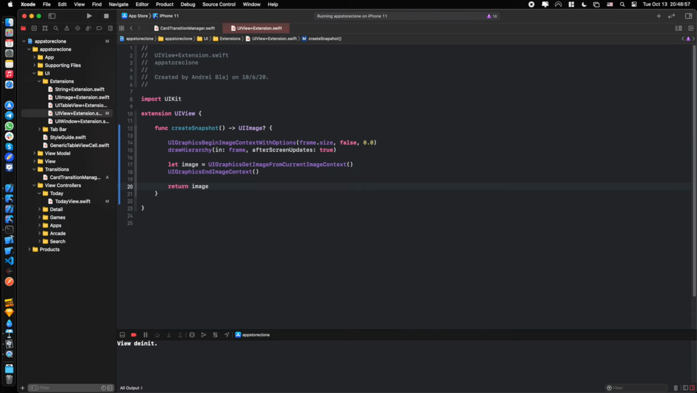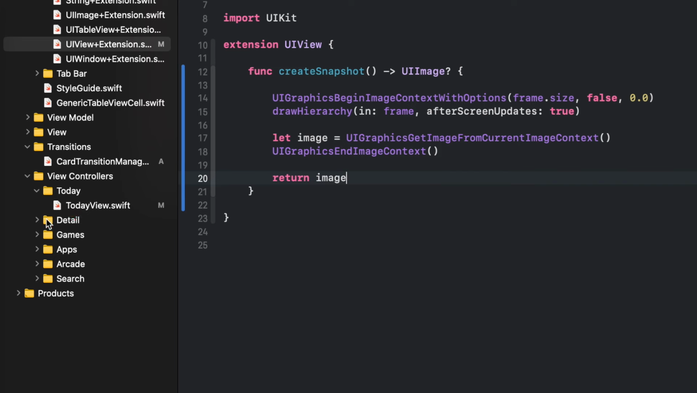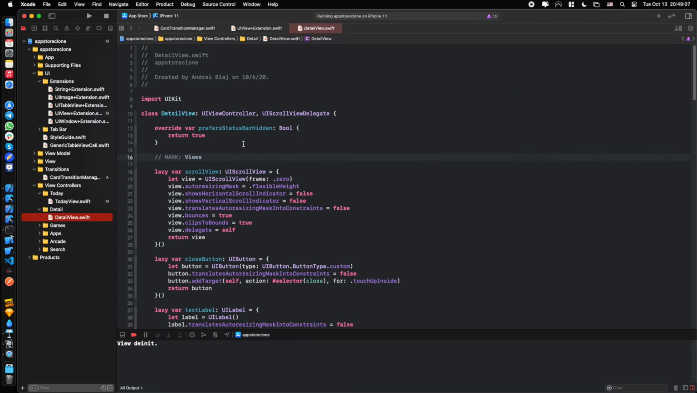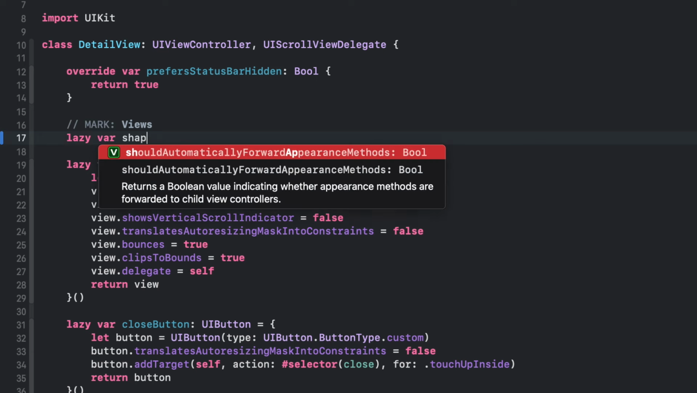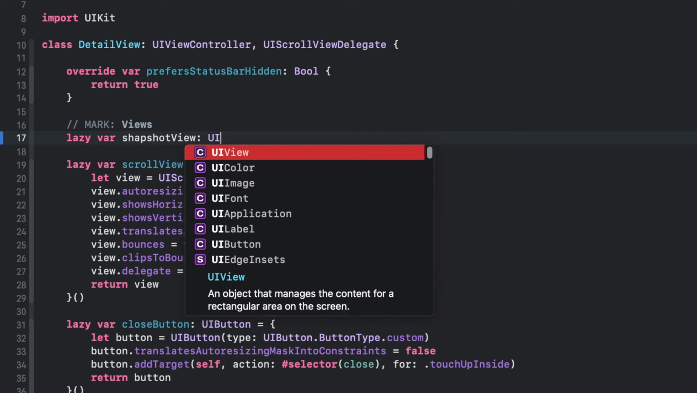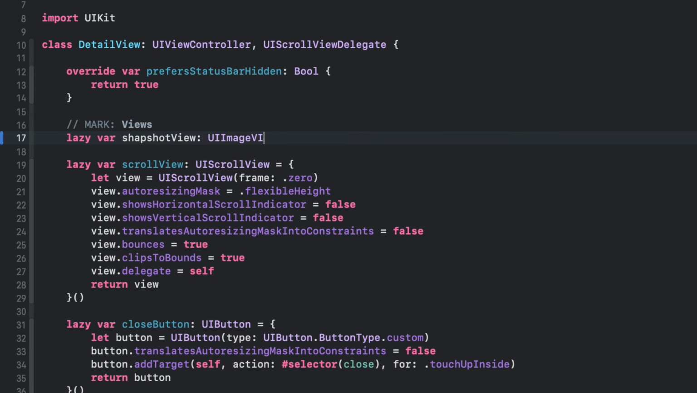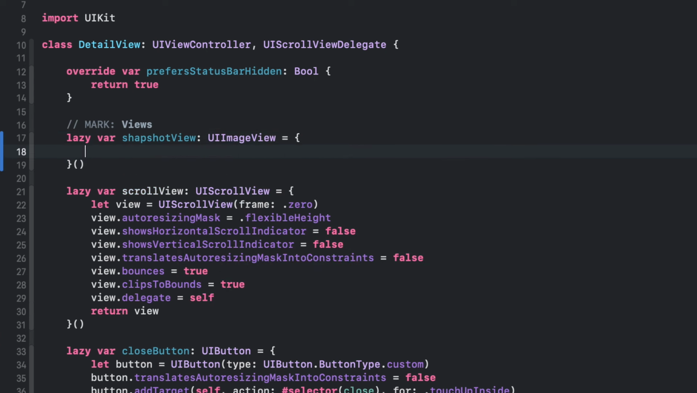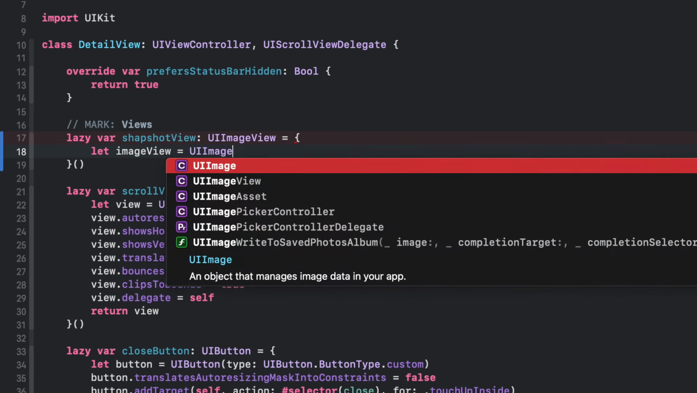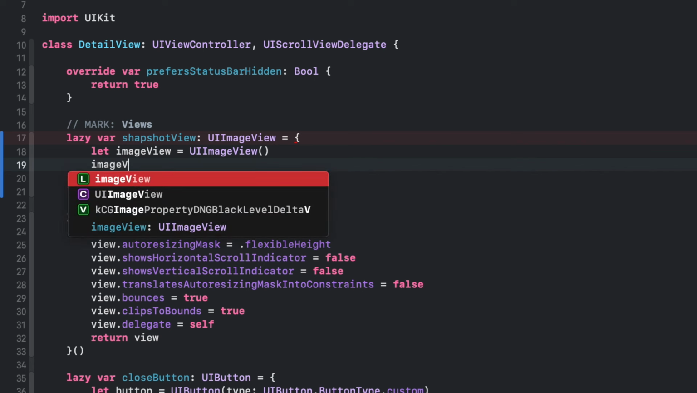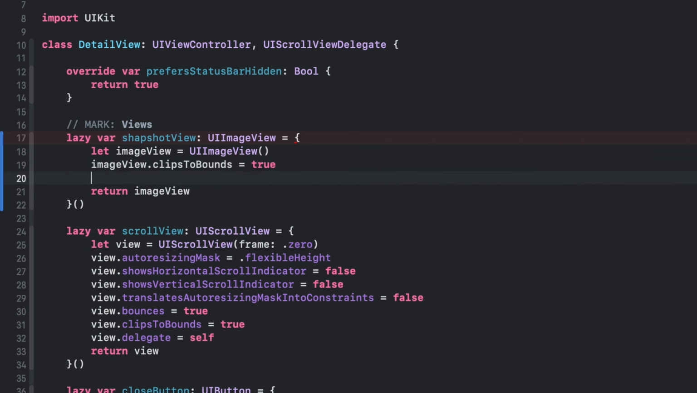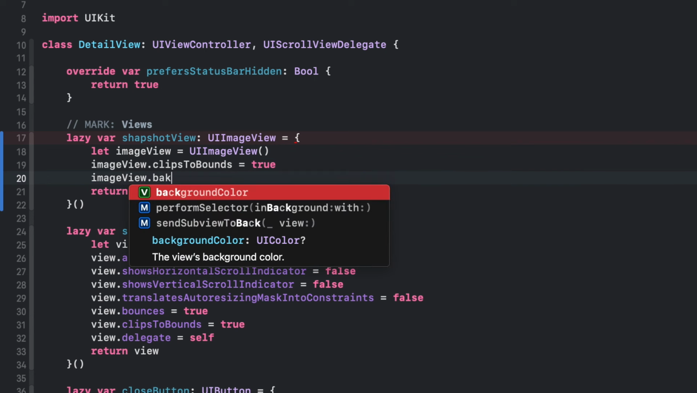Now let's go make our snapshot. Head on over to your detail view and create a new property up here called snapshotView, which is of type UIImageView. And we need to do a couple of things here. First, we're going to declare it. We want to clip it to bounds. We want to give it a background color of white.